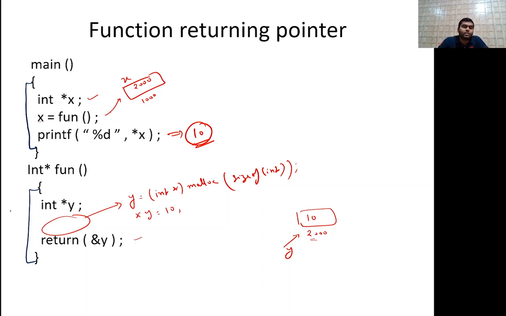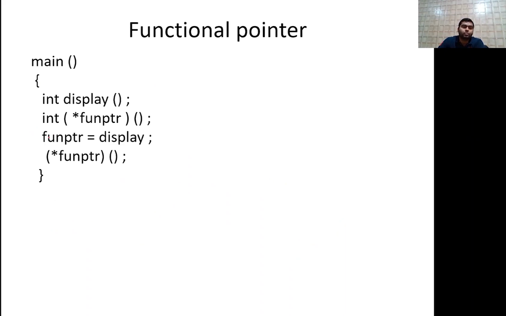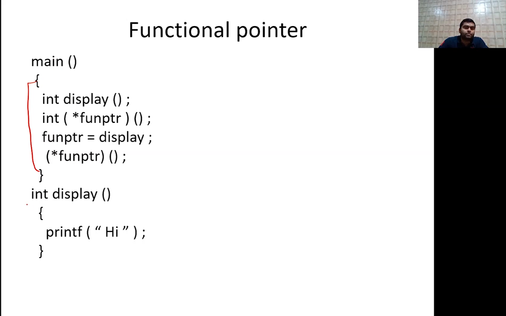So a function can also return a pointer, meaning addresses. Addresses are generally what we can hold in a pointer variable. Okay, now the next concept is function pointer. Observe very carefully. So this is a function pointer. What is a function pointer? I will explain, don't worry. This is a main function, and this is a display function. This is integer display, just a prototype declaration or function declaration.